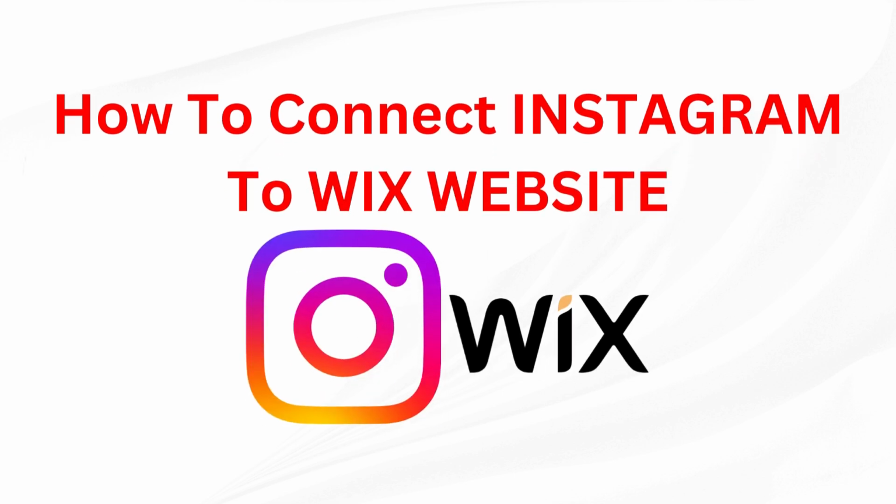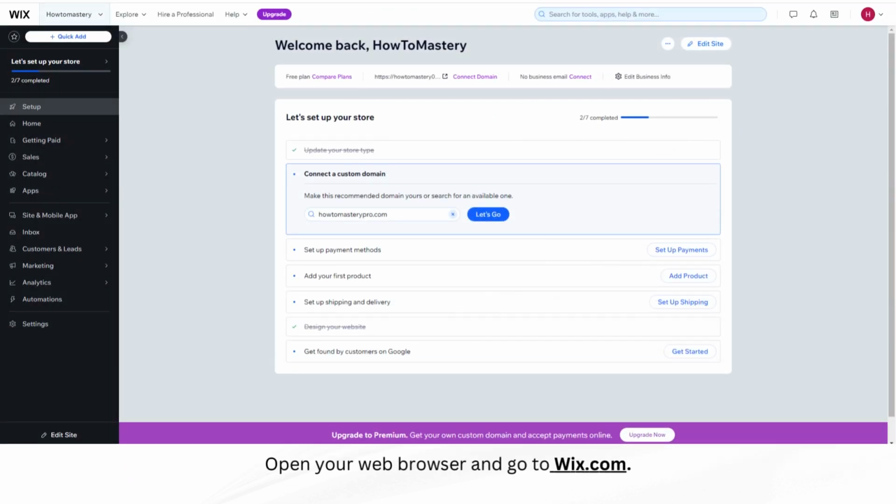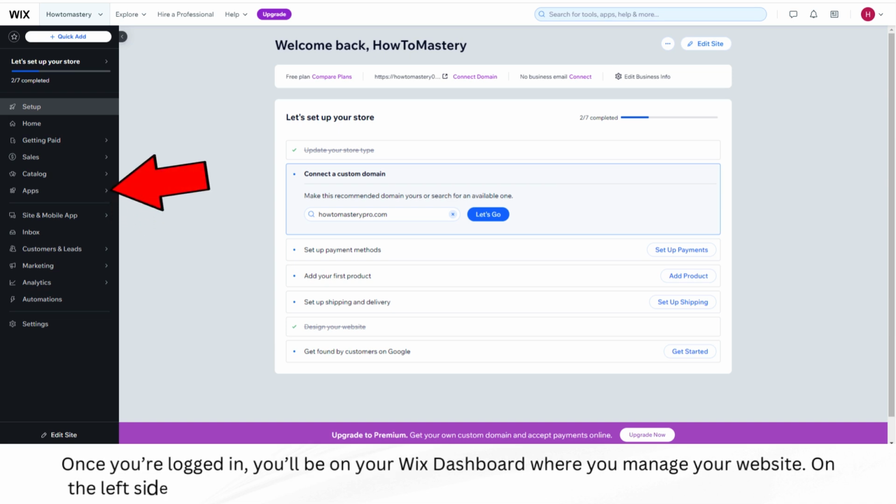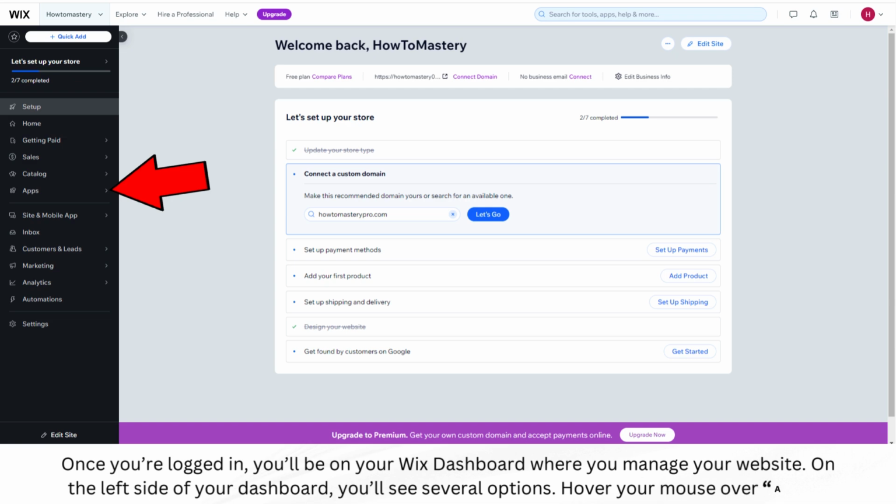How to connect Instagram to WIX website. Open your web browser and go to wix.com. Log in with your account details. Once you're logged in, you'll be on your WIX dashboard where you manage your website. On the left side of your dashboard, you'll see several options.